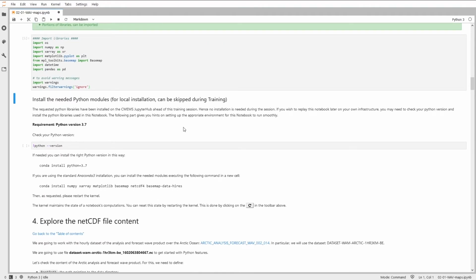If you would like to install the needed Python modules for a local installation, for instance, you could download them by yourself. The libraries have been installed on the CMEMS Jupyter Hub ahead of this training session, hence you don't need to install anything. If you wish to replay this notebook later on your own infrastructure, you may need to check your Python version and install the Python libraries used in this notebook.